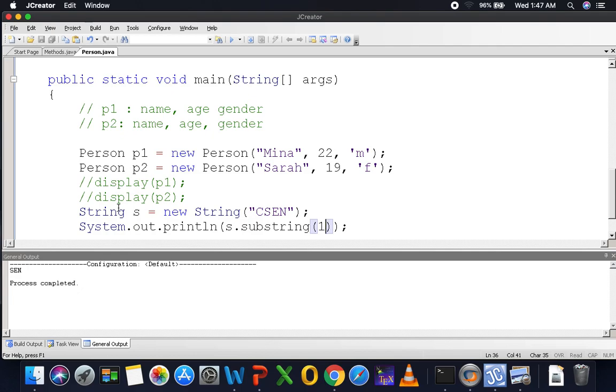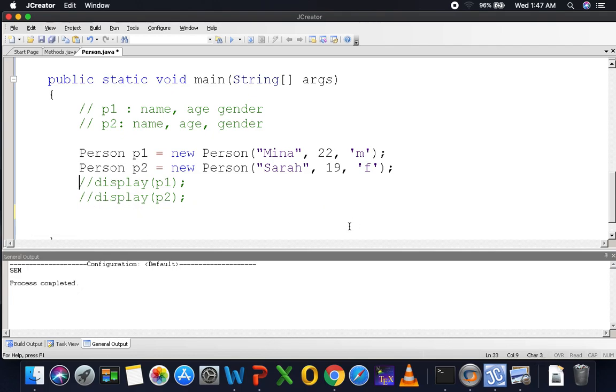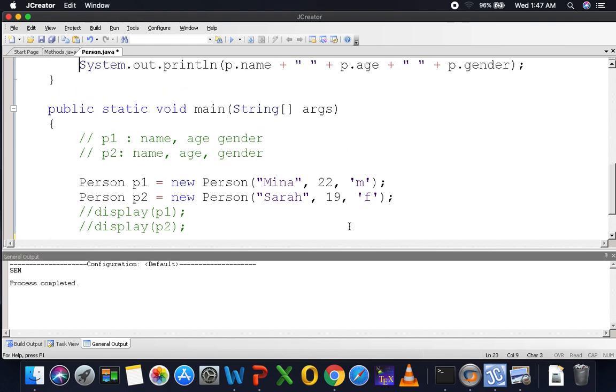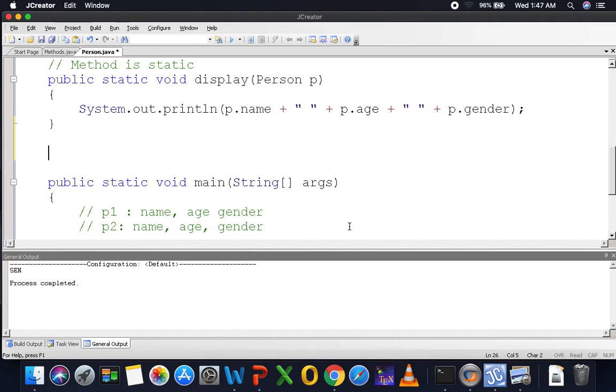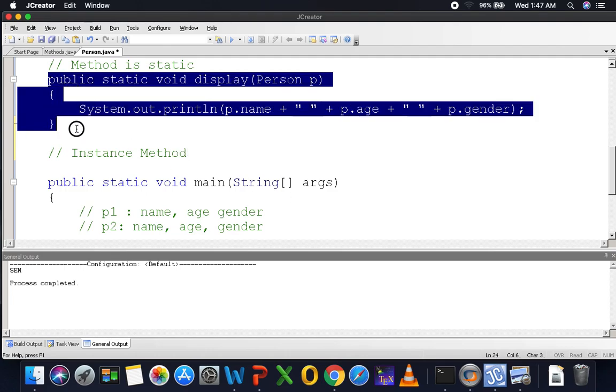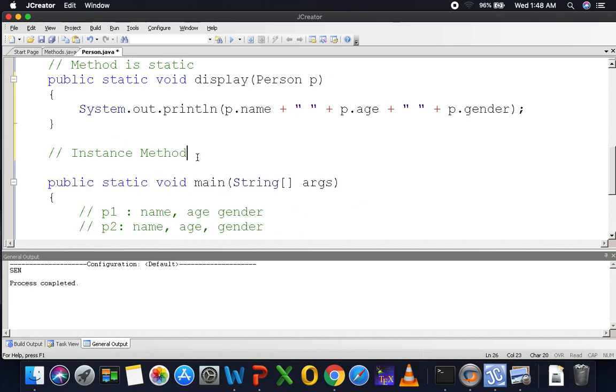Okay, let's go back to our class. And what we want to do now is create a method, but the method should be in this case an instance method. Now what I will do is take a look at the whole method and copy it. I will copy it twice.